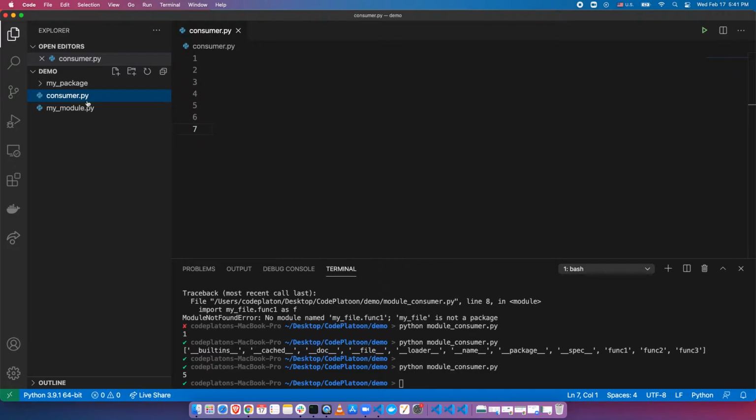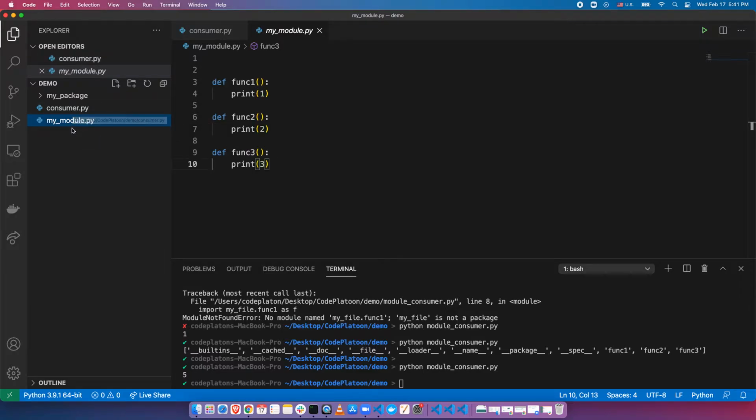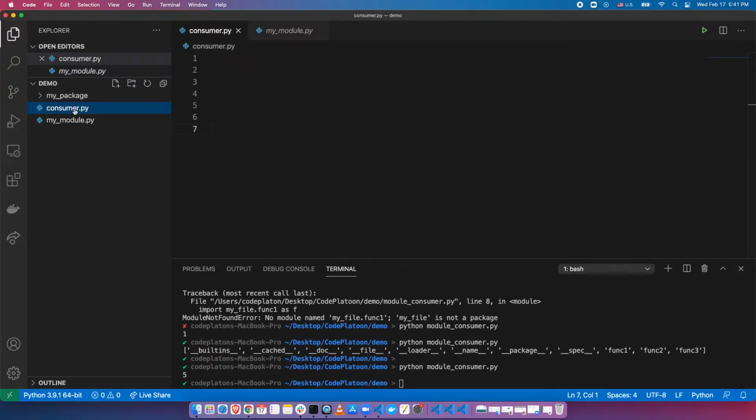This is just where we're going to be importing things and using them. I have this file called mymodule.py, and it's just got three functions. They don't do anything, but they print numbers, so func1, 2, and 3. So this is a module. And then we have something called a package. So a module is just a file with functions in it. You can have this from a third party. You can write it yourself, however that happens.